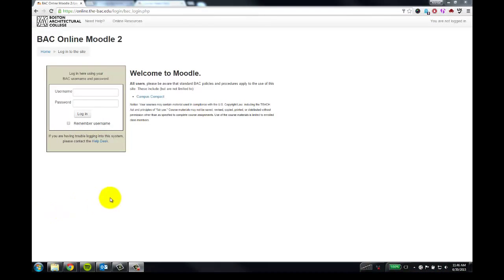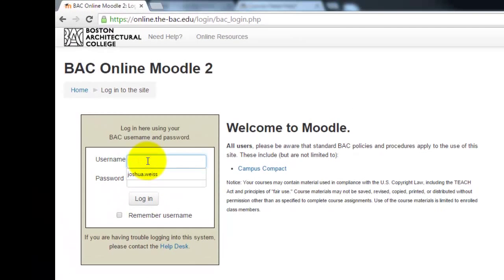First, our first step is to log in. Your login is probably your first name dot last name. If you're not sure, go down to Help Desk down here, click on this, and they will be able to provide that information. So it's usually first name dot last name.